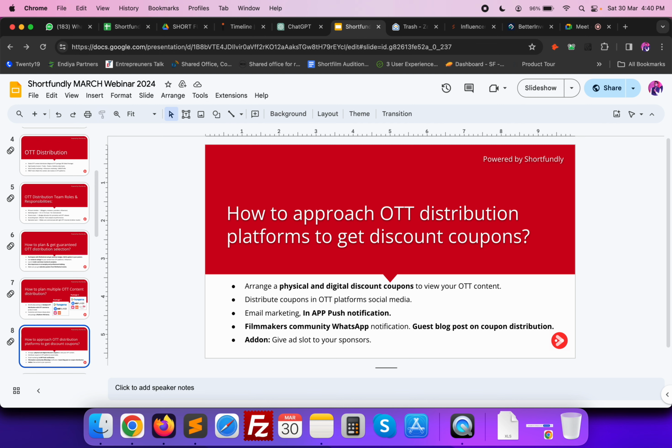There also you can ask for a guest blog post on the coupon distribution, that is, you are giving offers to the end users, right? And within the coupon you can invite some sponsors. You put the brand logo, because this coupon is getting distributed to all the OTT platform users, so that much reach your sponsors will get, right? So that much you can engage your sponsors and distribute the coupon in physical as well as digital. So these are the best ways you can monetize the content, bring engagement to the OTT release and content distribution.